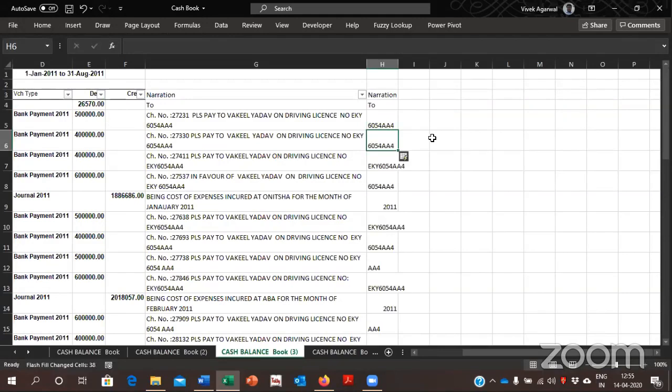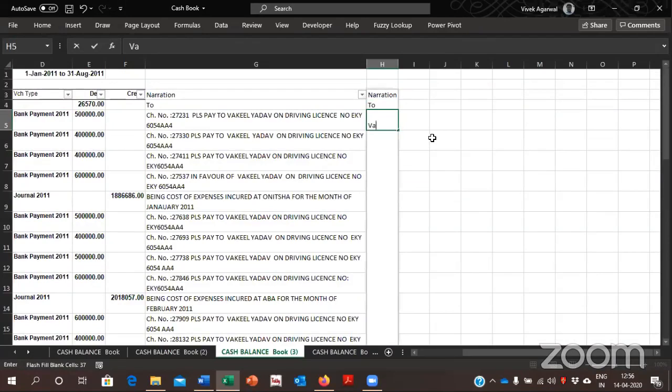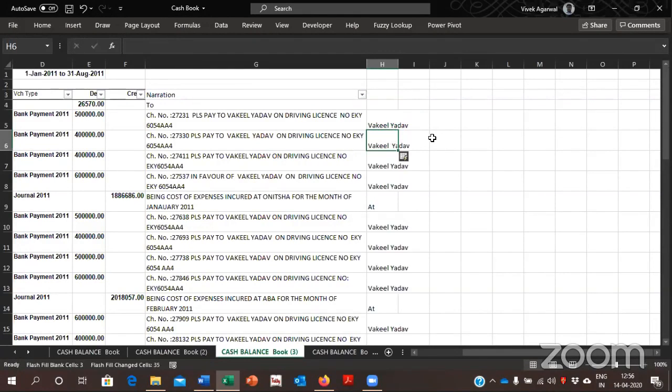What have we learned? Whenever the driving license number key is there, it relates to some payment made for cars. I took out the driving license details over here, or else Vakil Yadav. If the narrations are the same, in most cases it happens like that. Vakil Yadav, Control E.